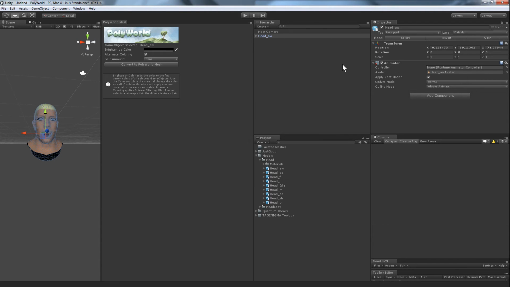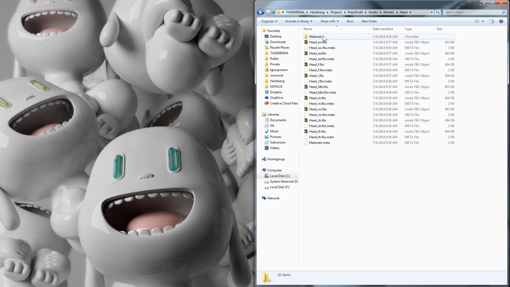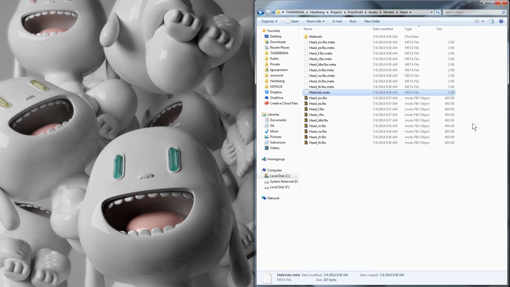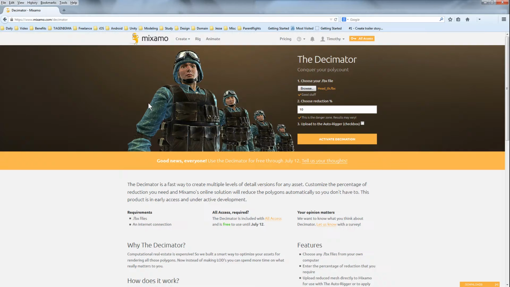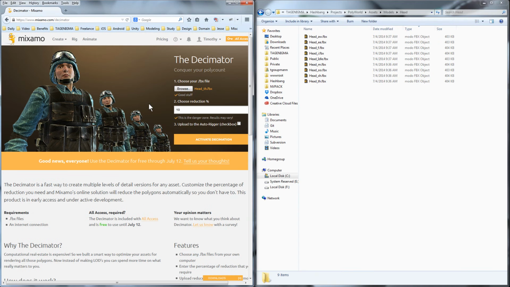So I actually use another tool. So let's clean this up so it's easier to find things. So I'm keeping just the FBX here. Alright, and now we go over to this other tool. I'll add it to the description. Okay, this is the decimator from Mixamo.